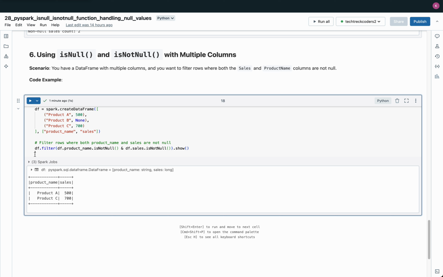This example illustrates how the isNotNull function can be used to filter rows based on the presence of valid data across multiple columns. By combining multiple conditions with the AND operator, you can easily ensure that your dataset contains only complete and meaningful information, which is especially important when preparing data for analysis or further processing.